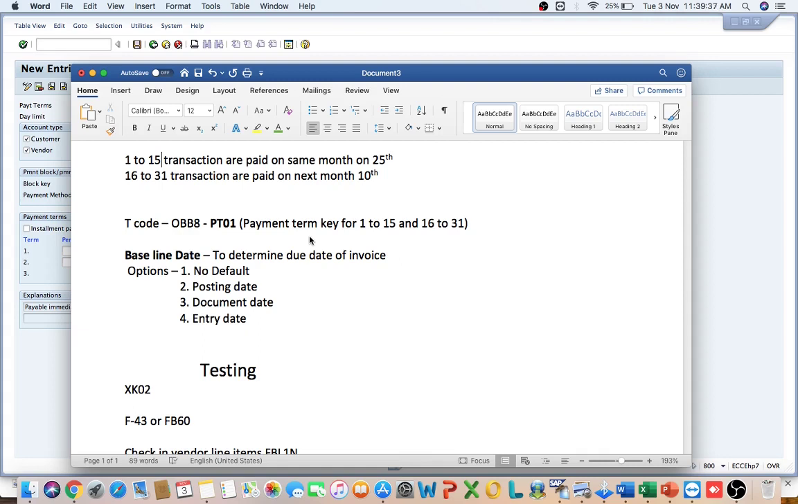If you pay within 10 to 30 days, I will give a 5% cash discount to you. And if it crosses more than 30 days to 45 days, I will not give any kind of discount to you. It means you have to settle the full payment to the vendor. This is the cash discount.